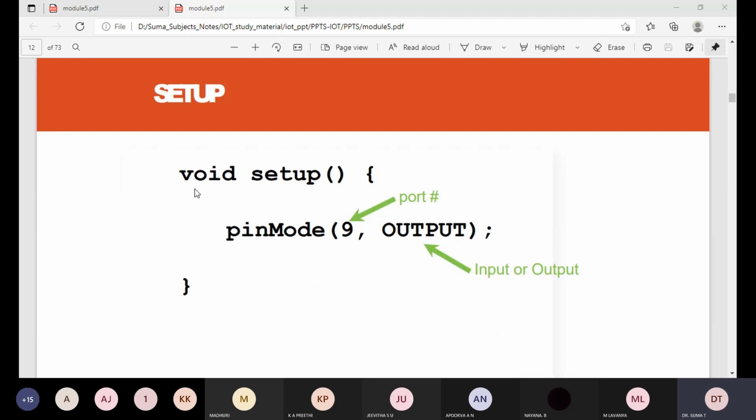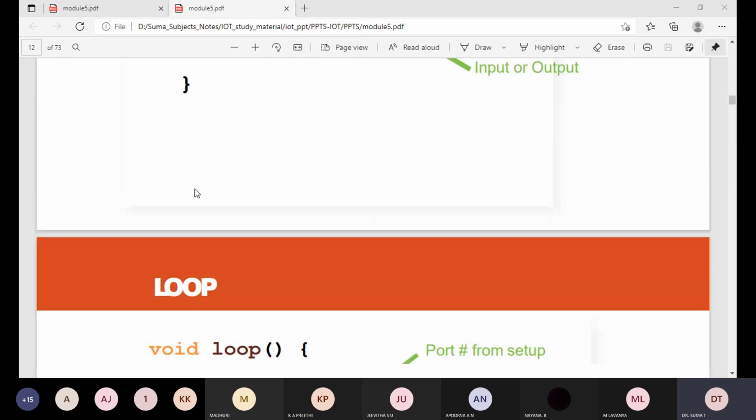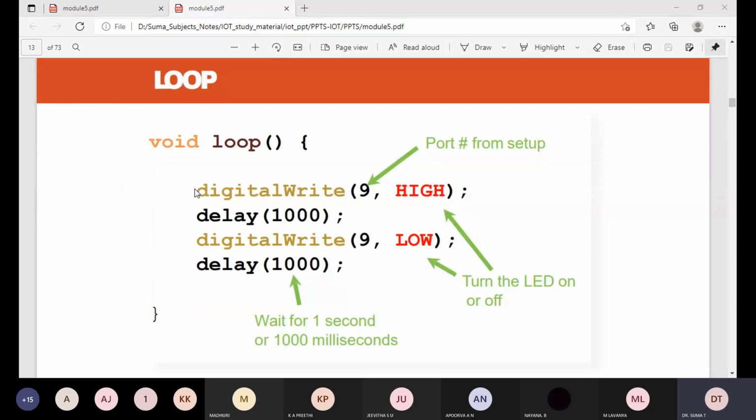Okay, in setup: pinMode(9, OUTPUT), which sets the port and whether it is input or output. In void loop: digitalWrite(9, HIGH), delay(1000), digitalWrite(9, LOW), delay(1000). That means when you give HIGH, your LED is on, which is equal to 5 volts, and if it is LOW, the LED is turned off, set to 0 volts. And see, the delay time is set to 1000, that is 1 second.